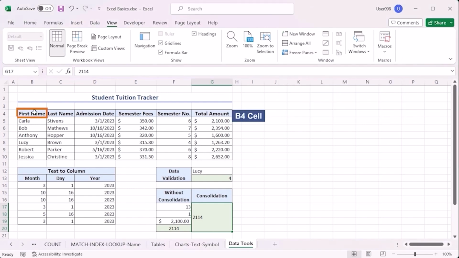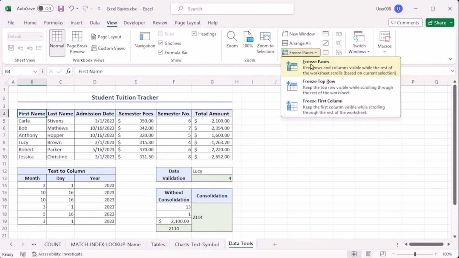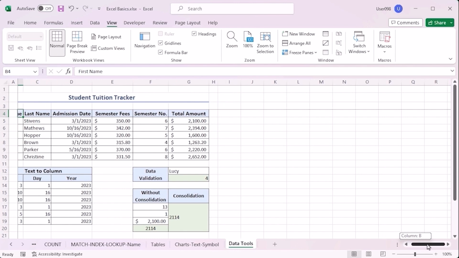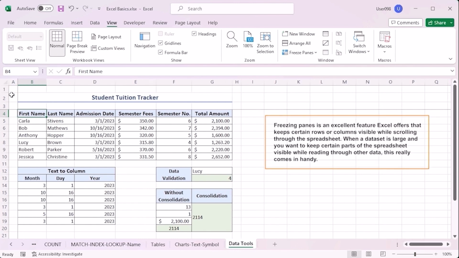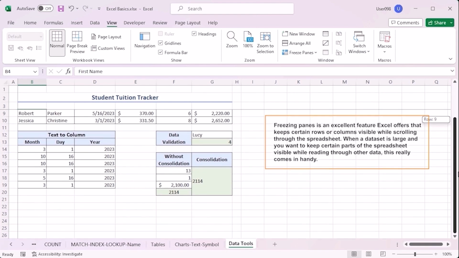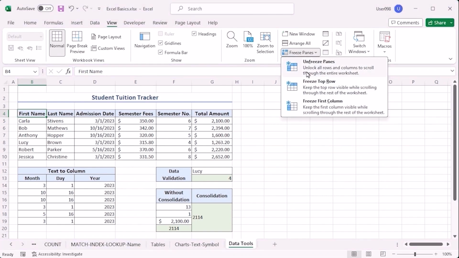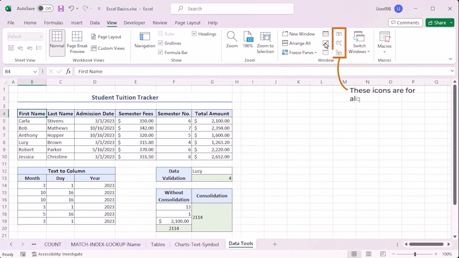Let's click on B4 and click on Freeze Panes, and here we can see one vertical line and one horizontal line. If we scroll right to left, we can see that column A is constant, and if we scroll down from up, we can see that our title is constant. Rest of the cells are moving. Let's unfreeze that using the same way. These icons are for alignment and positioning of multiple windows, and that's to switch between windows.